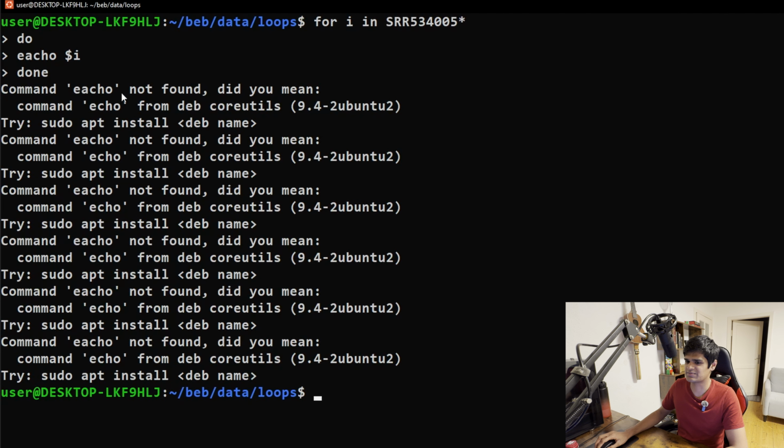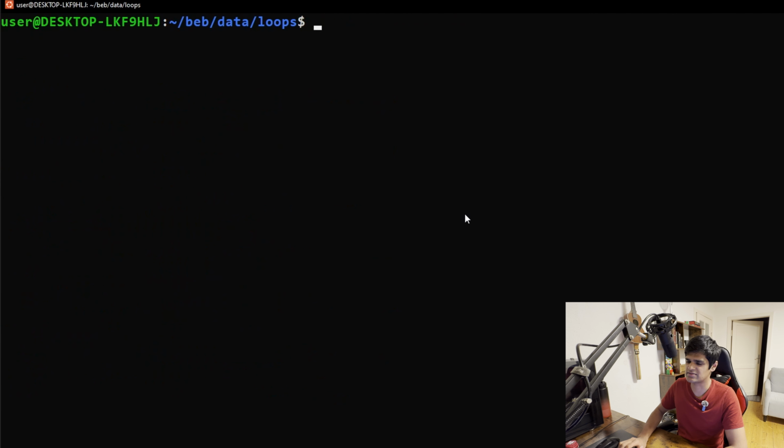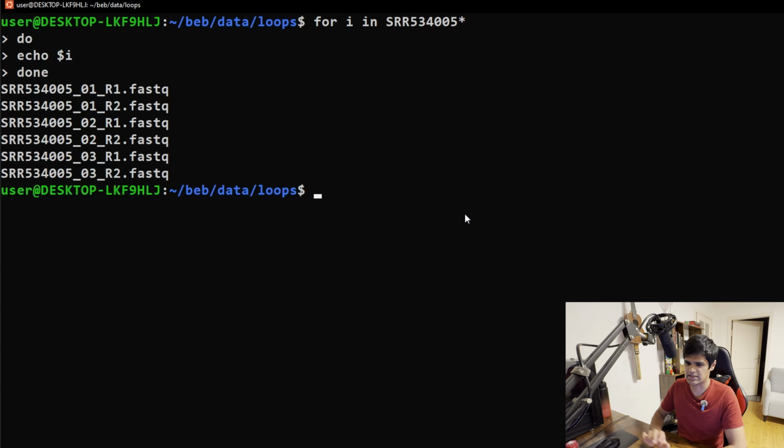Oh, we made a small mistake. The echo spelling was not good. So let's clear up the space and rewrite this. We will write for i in, then we will say do echo $i, and then we will say done. Now you can see that it printed the names of the files one by one. So this is one basic way of using a for loop.